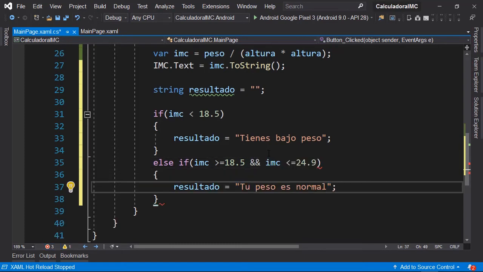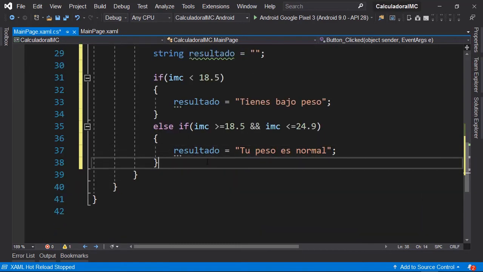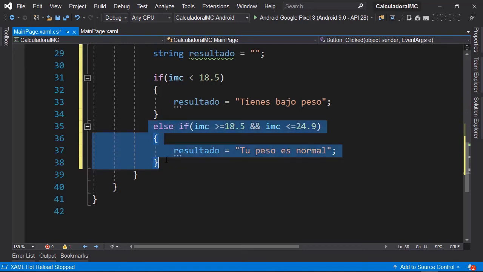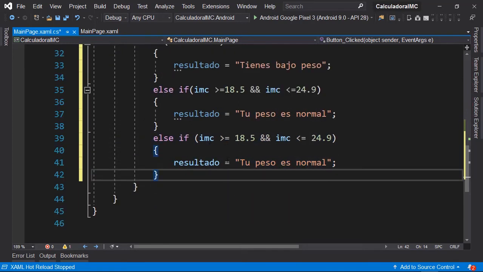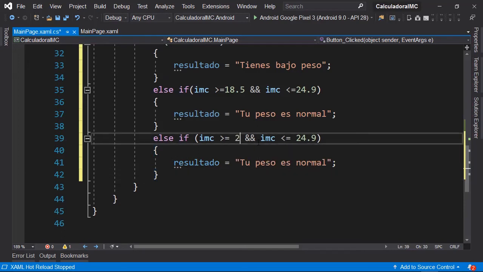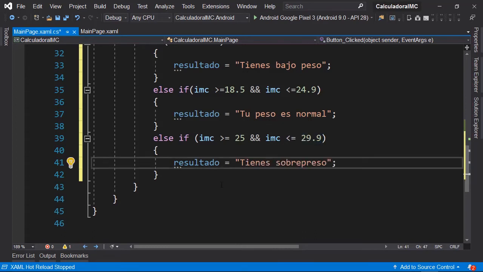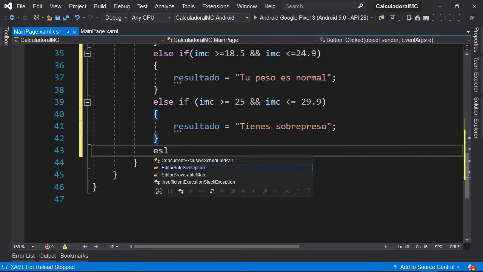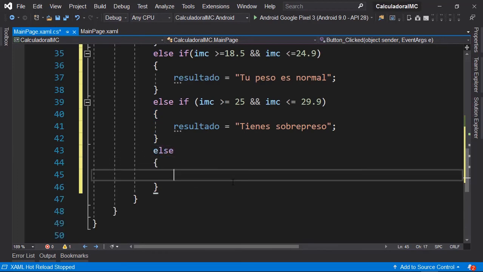We place the semicolon. Let's create another else if. In fact, I can copy this line, and let's indicate. If BMI is greater than or equal to 25 and BMI is less than or equal to 29.9, then the person is overweight. And finally we will indicate with an else, result is equal to you have obesity. And let's send a message to the person. Take care of yourself, so that it is something a little more personal.